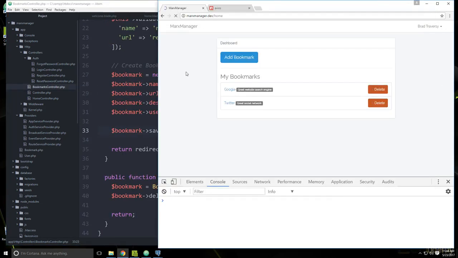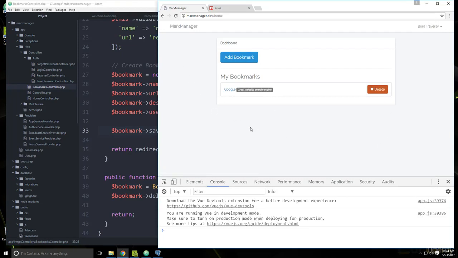Then let's go over here and reload. For Twitter, let's click delete. It gets deleted and it reloads the page. If we reload, it's still gone. So we can now delete our bookmarks.